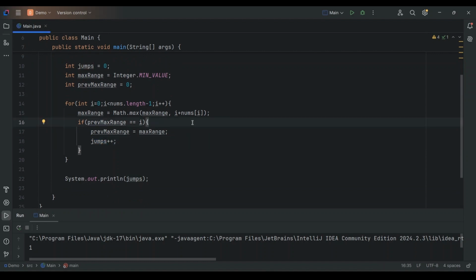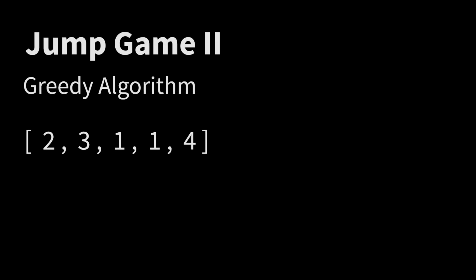Also, you can see for the 0th index you should always have a minimum jump. That's why my previous jump range was 0, so that for the initial number I will always be making one jump. And for index 0, your first number would be your maximum range, as I suggested earlier. Now you can also see we are traversing it just one time, so the time complexity would be O(n).